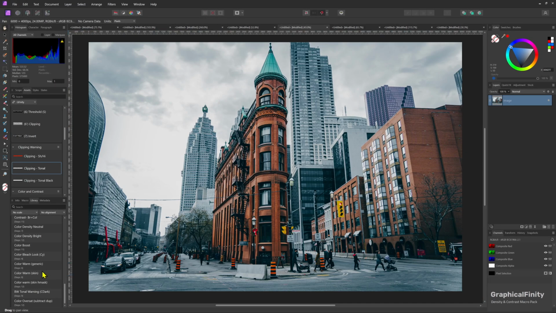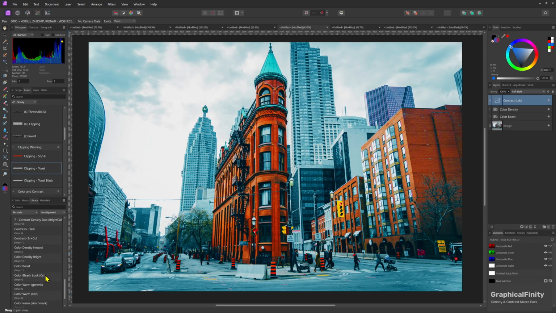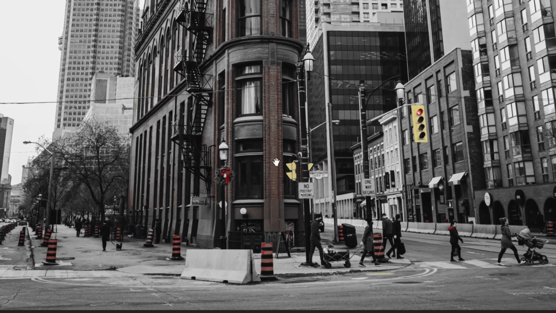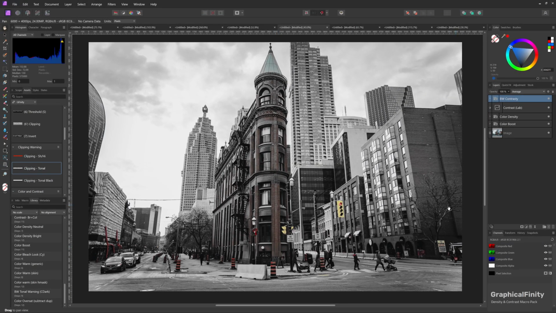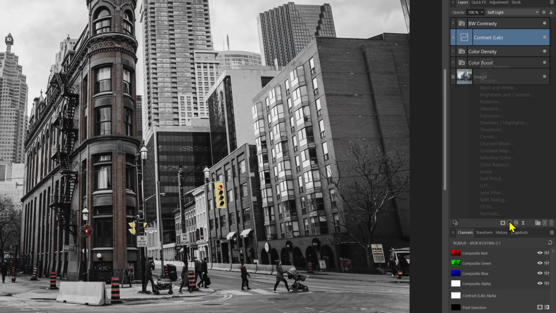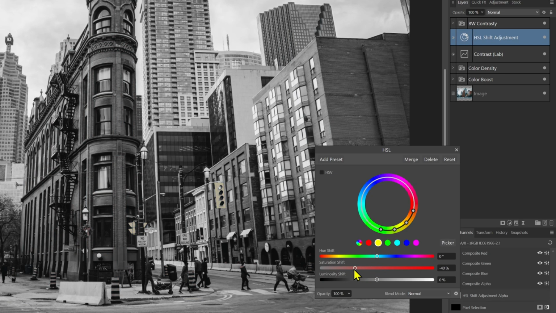Here is another image. I'll apply the color boost and density macros with a contrast macro. Let's check the result by applying the black and white check macro. Notice how the reds and the yellows are showing up as being oversaturated. Let's fix that by applying an HSL adjustment, this time below the black and white check group. I'll select the red and decrease the saturation so that the reds disappear. Let's also do the same with the yellow.